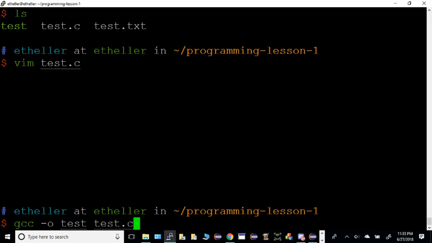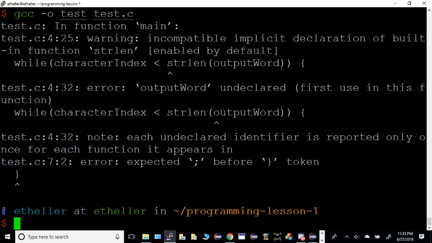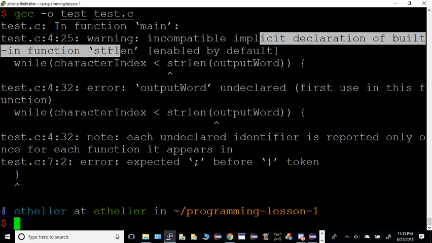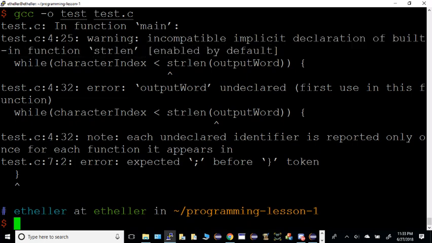So, without further ado, let's try it. GCC. Turns out it's complaining about several issues. So this is where, if we look, it says implicit declaration of strlen. While character index is less than strlen. It's pretty mad about that. So we'll check that out, but that's just a warning.